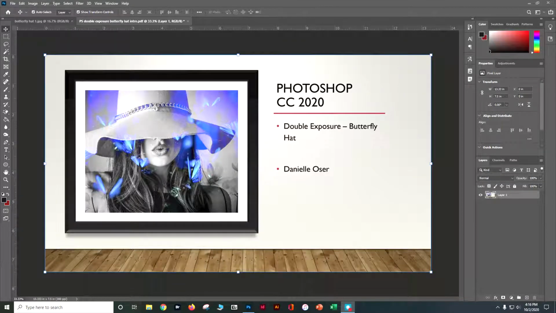In this tutorial, we're going to use Adobe Photoshop CC 2020 to create a double exposure. For this one, we're going to create this woman with a butterfly hat. A double exposure is a photographic technique that involves combining multiple exposures to create that single image.